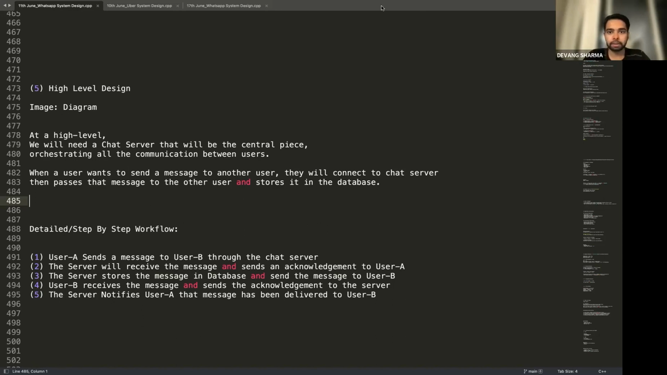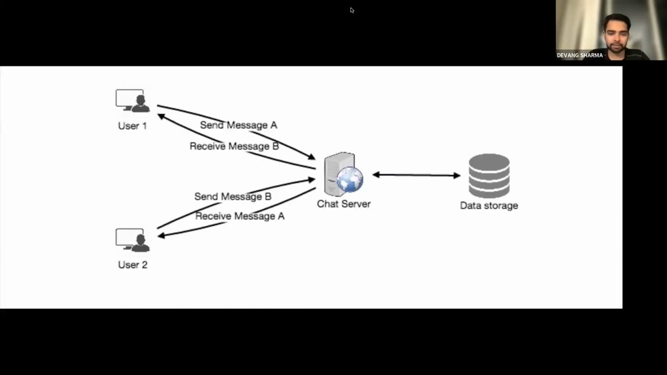There you go. This is the diagram we talked about in high level design. Very basic high level, that's why it is called high level. We have two users, user 1 and user 2. User 1 is sending message A to 2, and 2 is sending message B to 1. So it's send message A, receive message B, send message B, receive message A, vice versa. There's a chat server, there's a data storage. Very basic, very high level design, right?